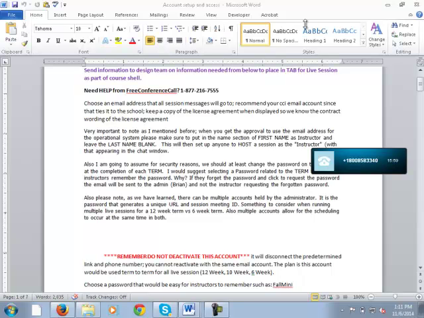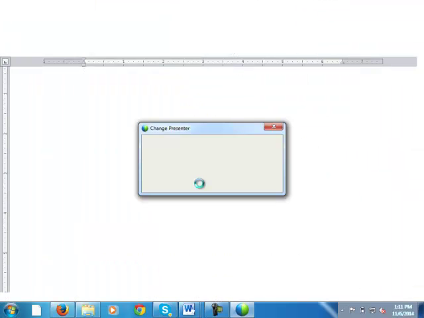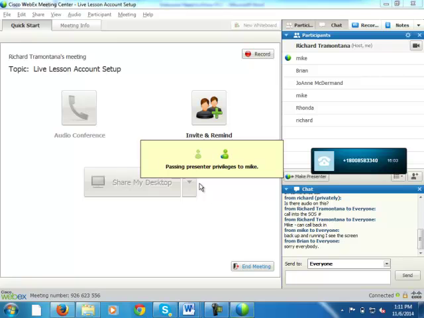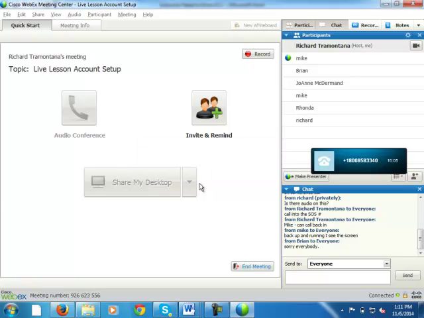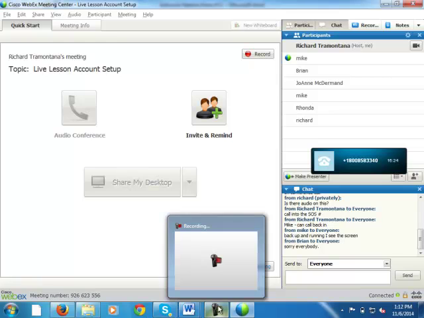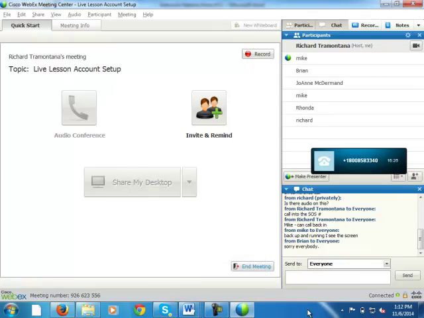Tell me if you got a pop-up on your screen that invites you to share your desktop. It looks like things have changed here. There's a record button here. You don't need to record. All you need to do is click share my desktop, and we'll see what's on your screen.